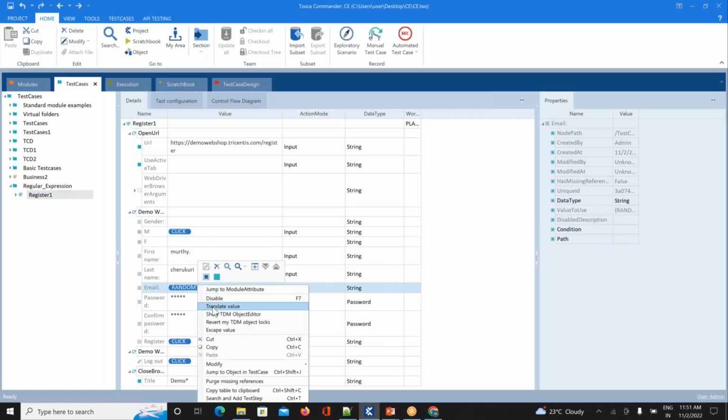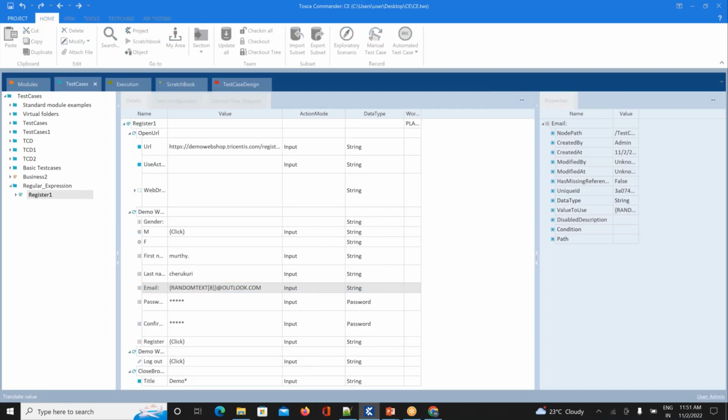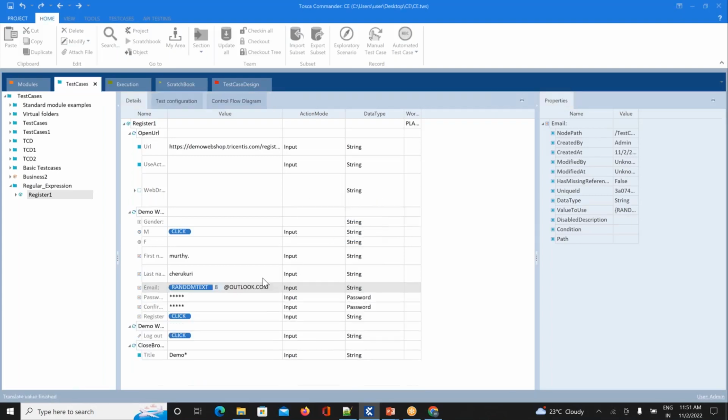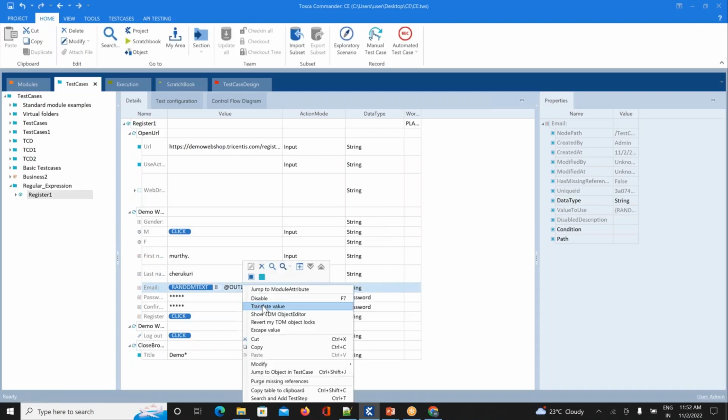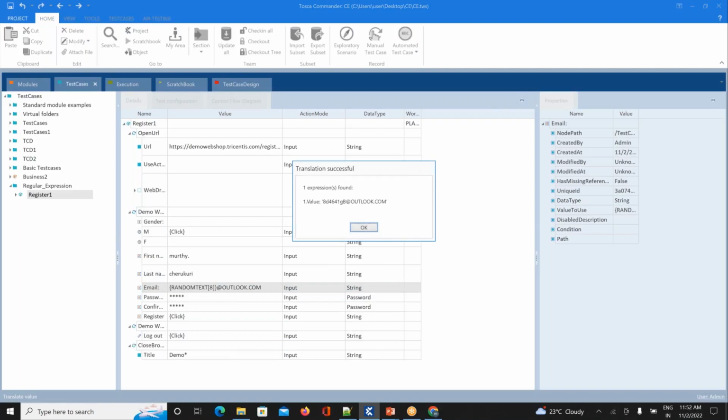We have something called translate value. Translate. See here, this time it is going to generate V5 by XD X3 R at outlook.com. Now again, I'm going to right click on this, translate value. It will generate a new one. See here, AD4641GB at outlook.com.